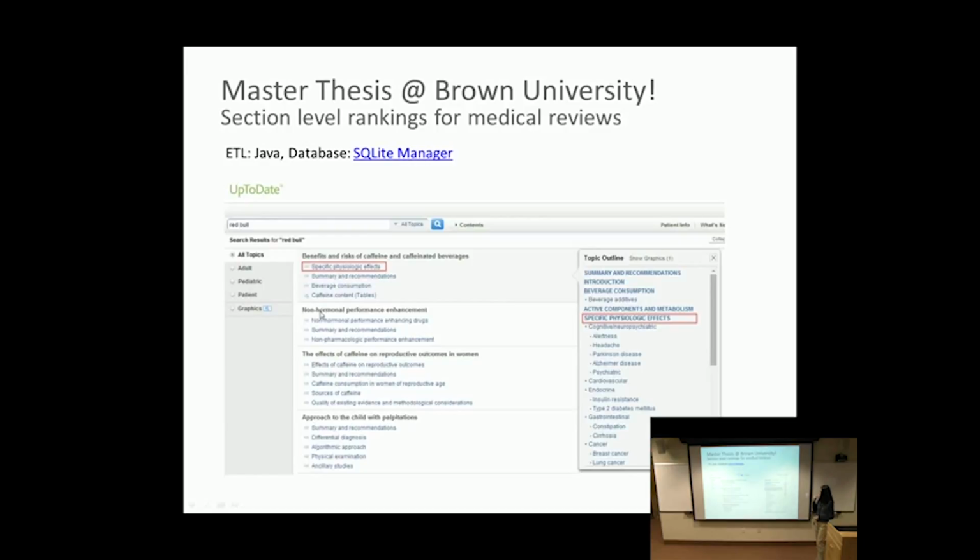So for example, if you search Red Bull, yeah, seems like someone's favorite drink when writing a thesis, you will be able to see the specific sociological effects and the beverage consumption, caffeine content as well, listed under the topic title according to its relevance to the search itself. The search is represented not just by the text itself, but also context information around this search. And at the end of the project, this algorithm was able to improve the section level ranking by 4% in terms of Kendall's tau with the context information, compared to without context information.